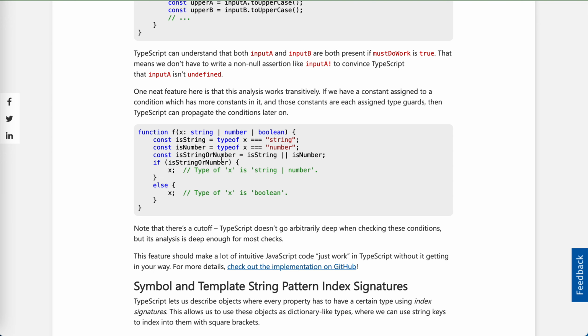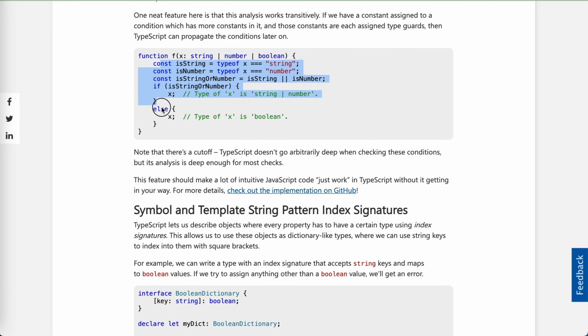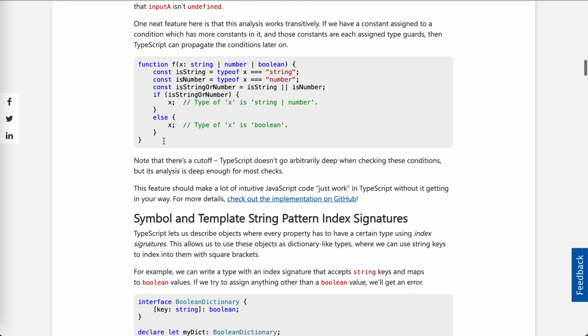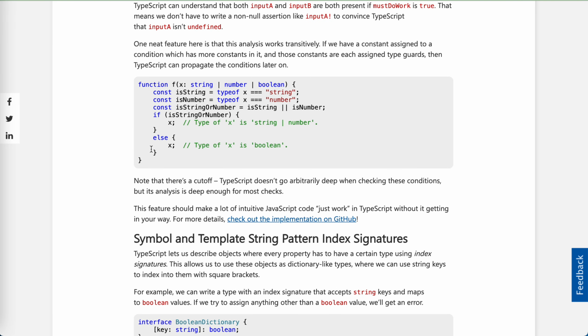Well, it says TypeScript doesn't go arbitrarily deep, so it's not going to work if you make too deep a condition nesting. If it's another condition combined, and then over and over again, then it won't work. But for common cases, it should work just fine. This is similar to TypeScript recursion, right? It can do recursion a few times, but it doesn't go on forever.